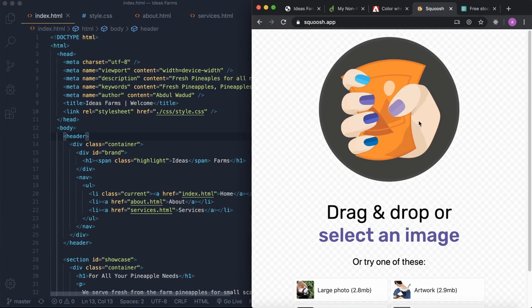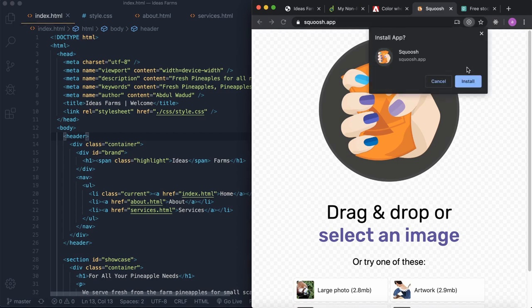This is a progressive web app, which means that you can install it and it will work offline. For most progressive web apps, when you go, the browser automatically detects and then it gives you this plus button over here. When I click, it asks me to install, so I can install it from here.